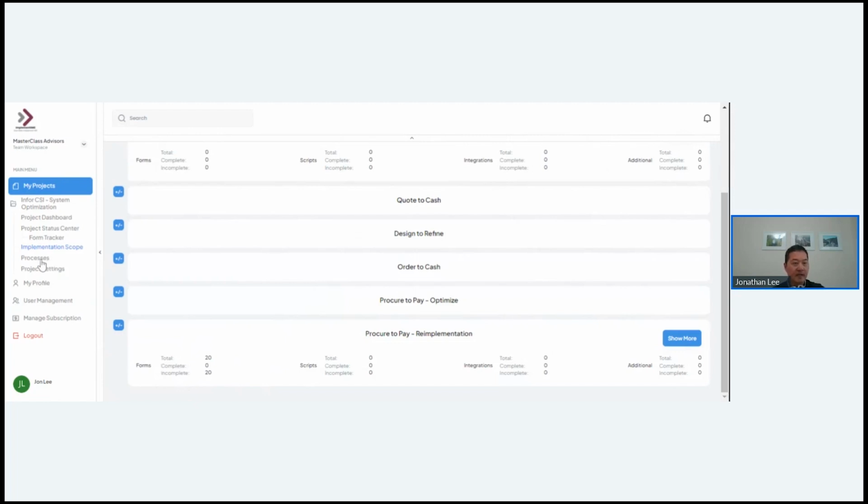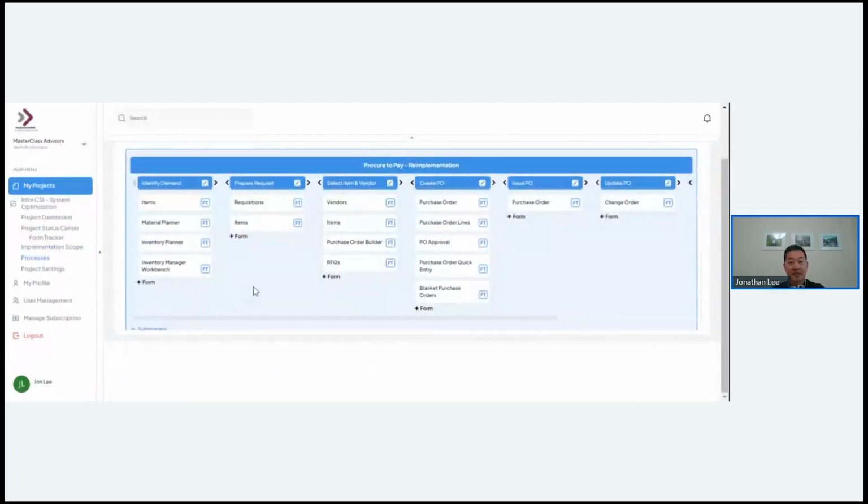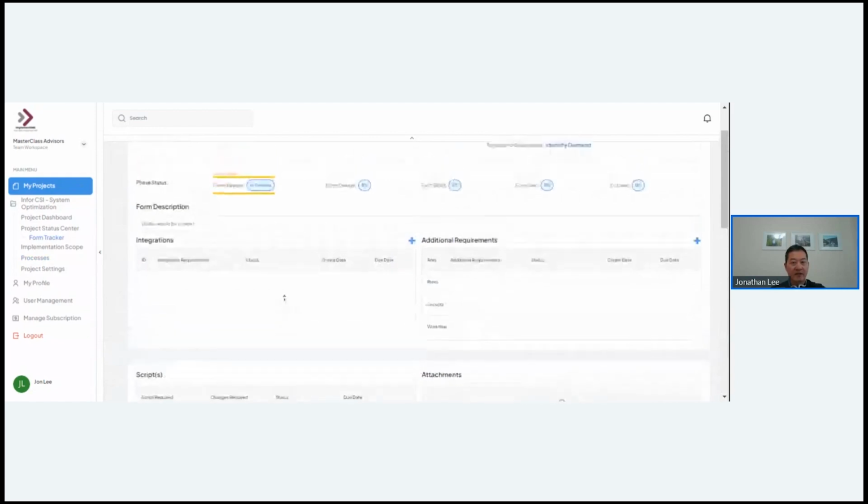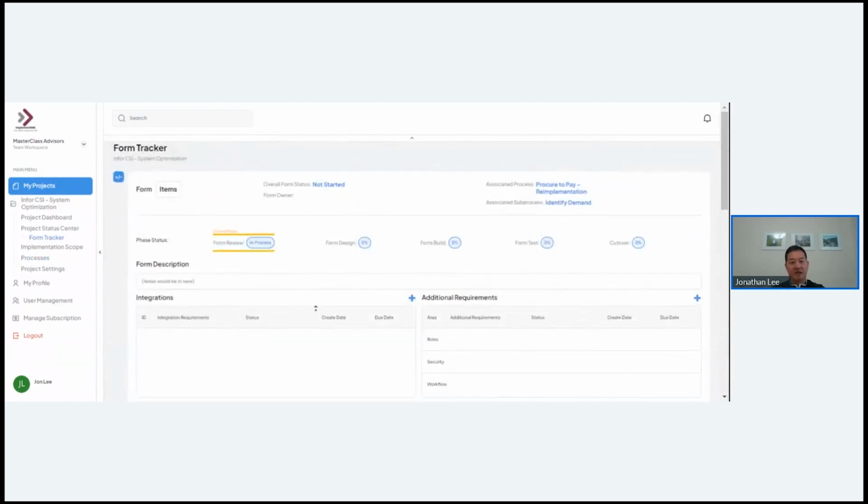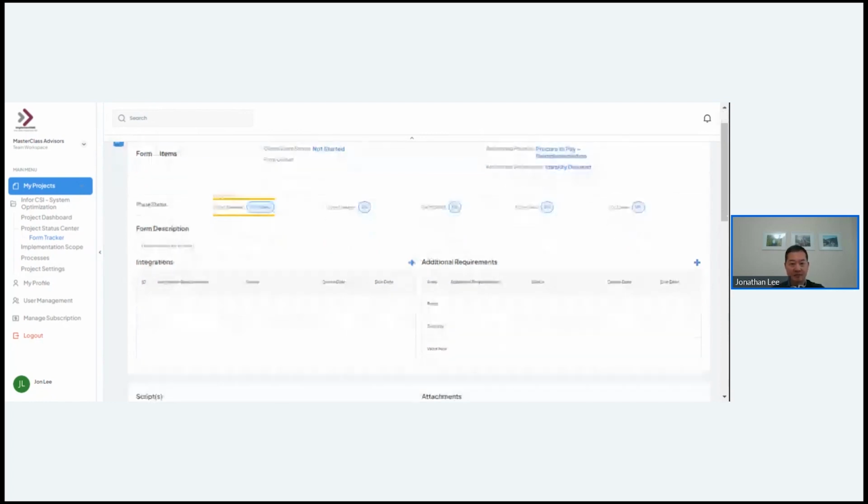And very similar to the optimization model, now it gives the same picture, but again, the difference is, okay, here you're going to see that nothing is filled out. Nothing is filled out. Why? Because all that happened in the implementation was the consultants identified for me which forms I would need, but we never got to it. We never built it out.